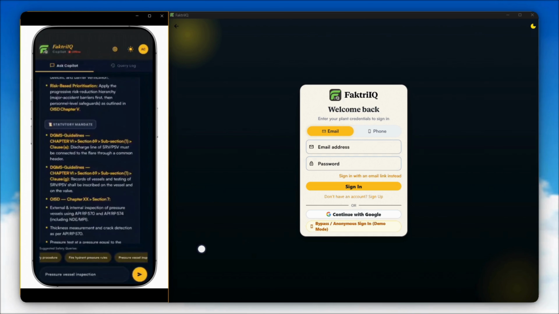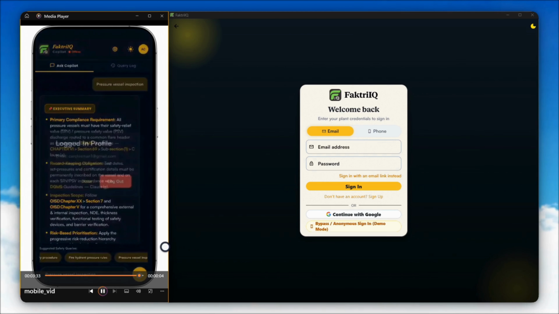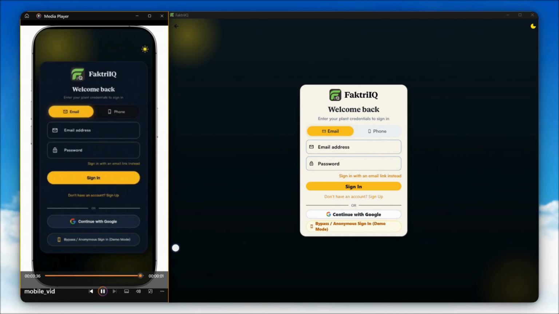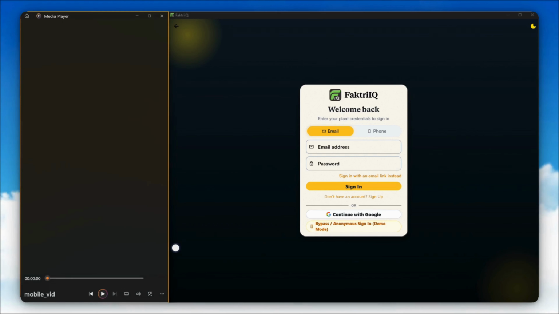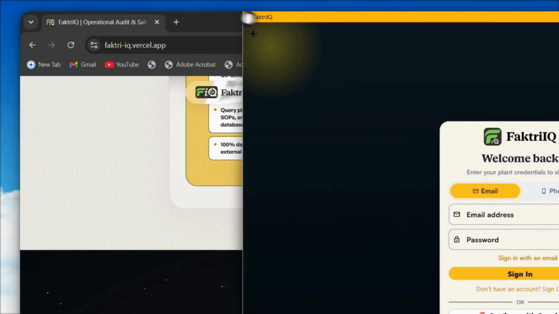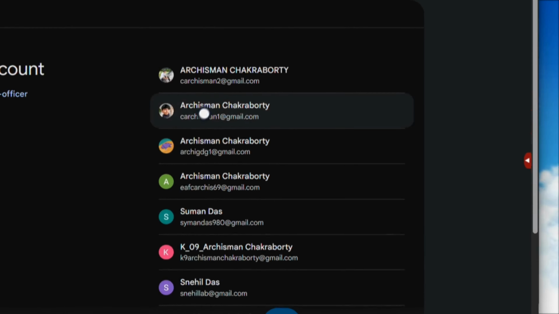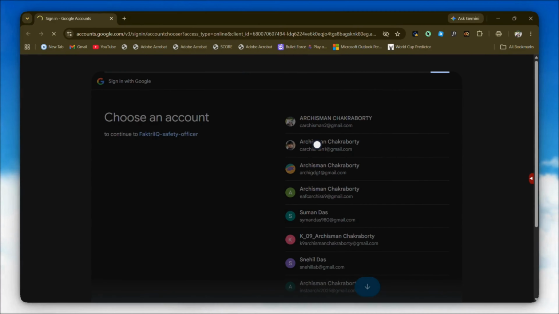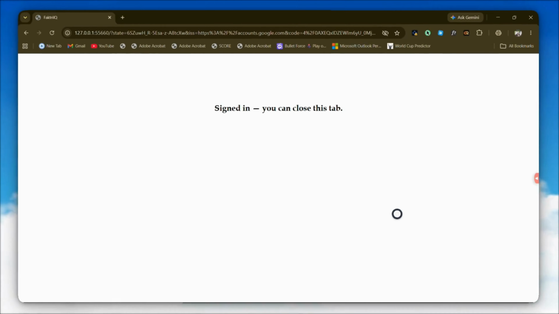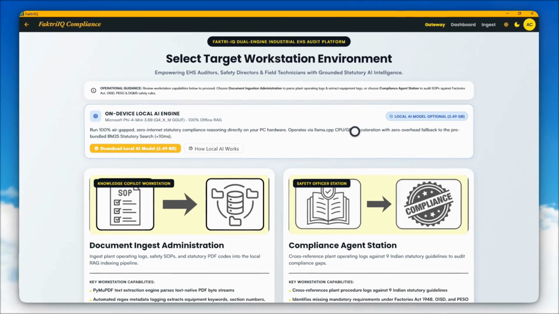It automatically falls back to the live cloud backend and continues answering queries seamlessly. The technician experiences zero disruption either way. Fast, cited compliance answers, persistent query history, a fully offline on-device AI option with an automatic cloud fallback. All in your pocket. Now let us look at the other side of FaktriIQ, the Desktop Compliance Suite.